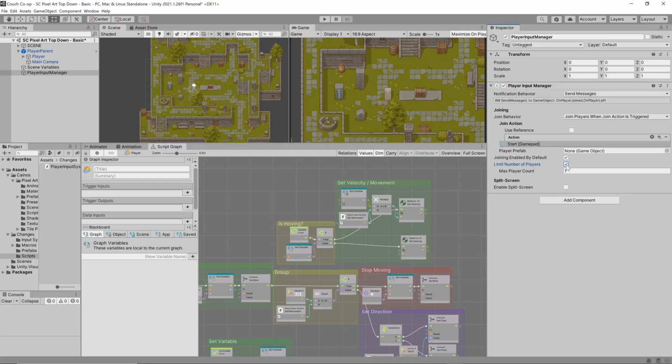Now, before we set up our player prefab, let's just talk about these other two things. You can limit the number of players to 2 if you like. I only have 2 controllers, so I'm not going to do that. And I'm also going to enable split screen here. And I'm not going to check the maintain aspect ratio or set the fixed number.